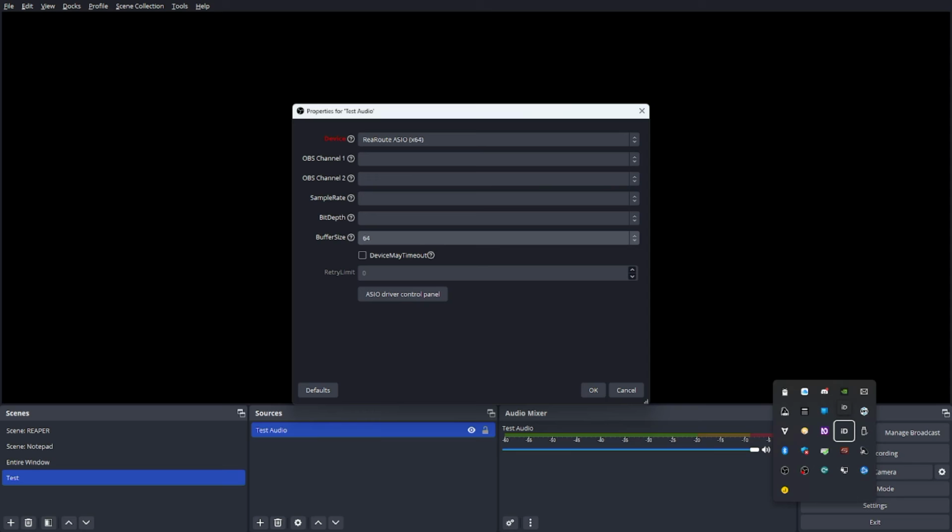So this is the buffer size, and if you experience stuttering or audio crackles in your recordings with OBS, try increasing the buffer size, because that might be the reason for that.